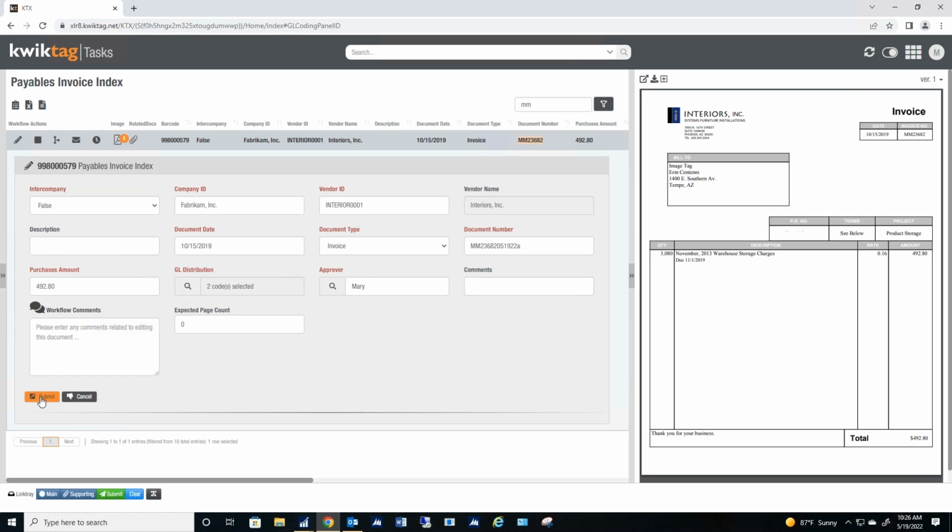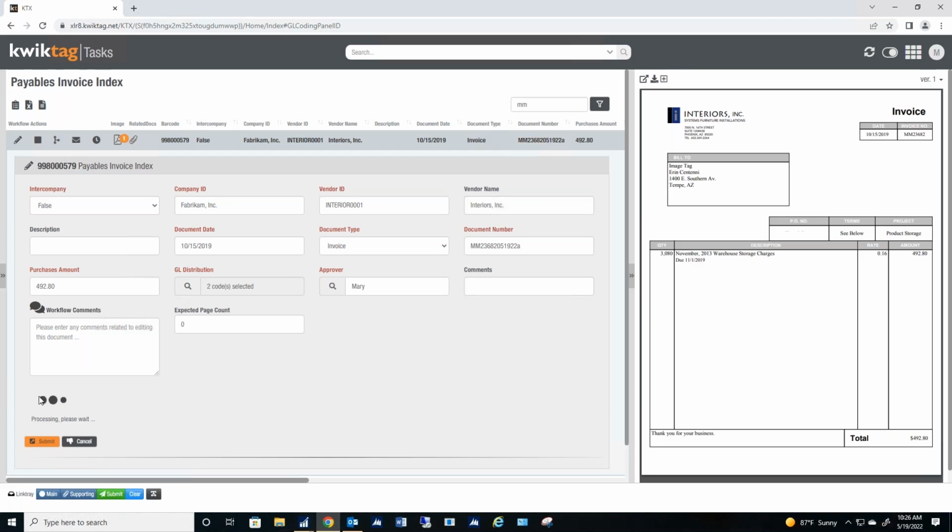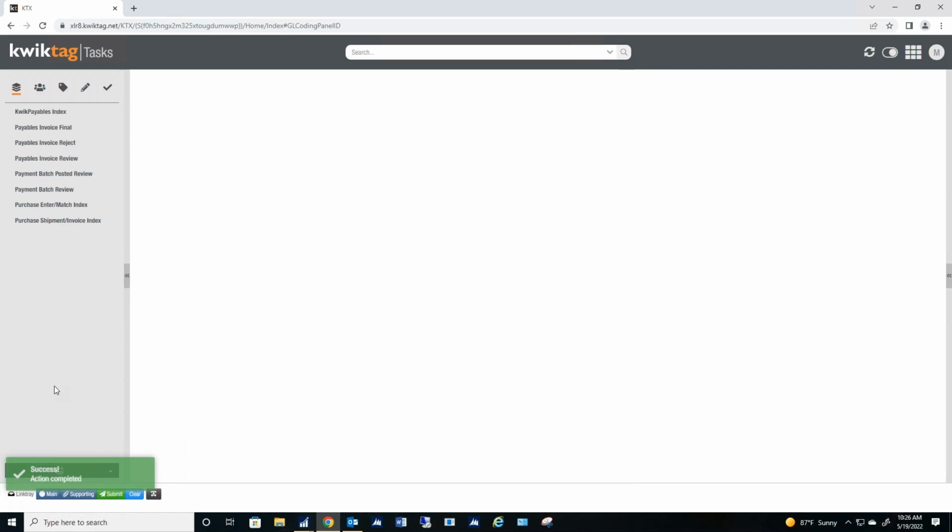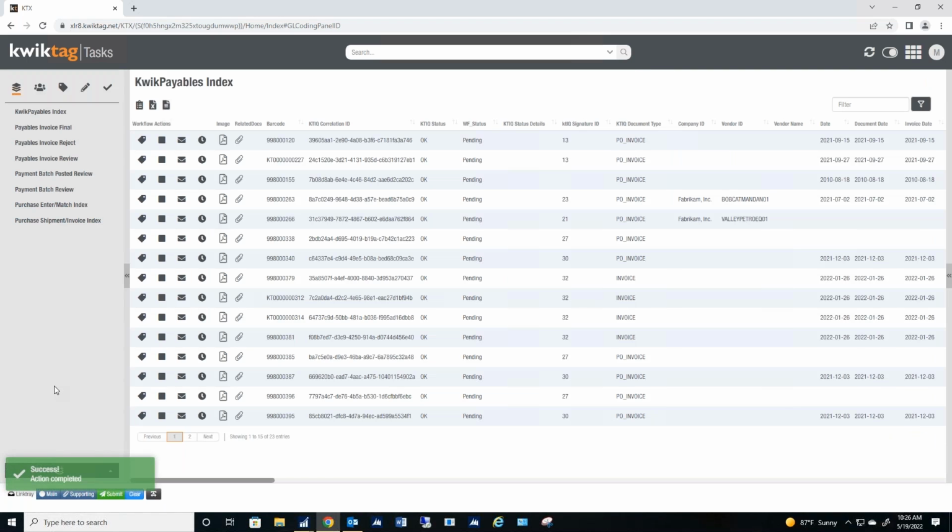You're going to, in most cases, pick an approver based on your business workflow and the process and controls that you have in place. We'll work with you to configure all of that. You don't need to worry about it. Okay, so when we pick that name, we've now sent that invoice off for review and approval.